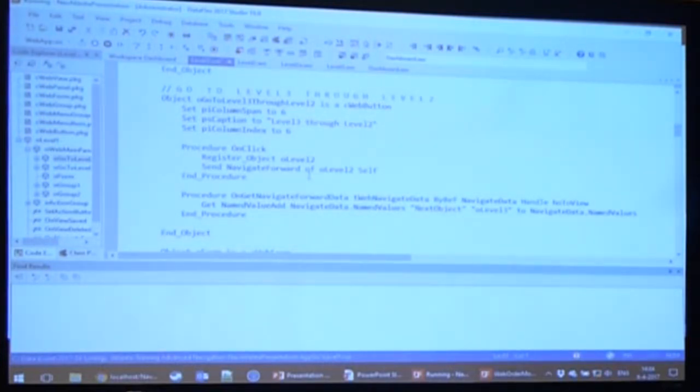Note that if this message is sent, it's passing the navigate data by ref, which means you don't have to get it or set it. It's already there. It's by reference, so you can directly manipulate that block of data. You don't have to get or set it. You can directly access it like this. So this is adding the value there.